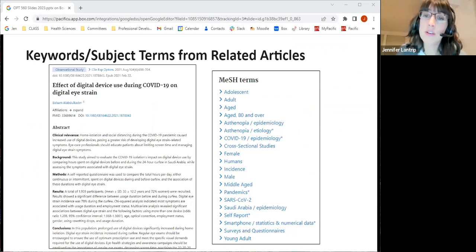We also might find keywords by starting our search in a database such as PubMed. When we've seen an article that looks relevant, we can read the title and abstract to see if there are any new keywords that we could use. We could also look at the subject terms or MESH terms in PubMed. On the right, we can see the list of MESH terms for this article.